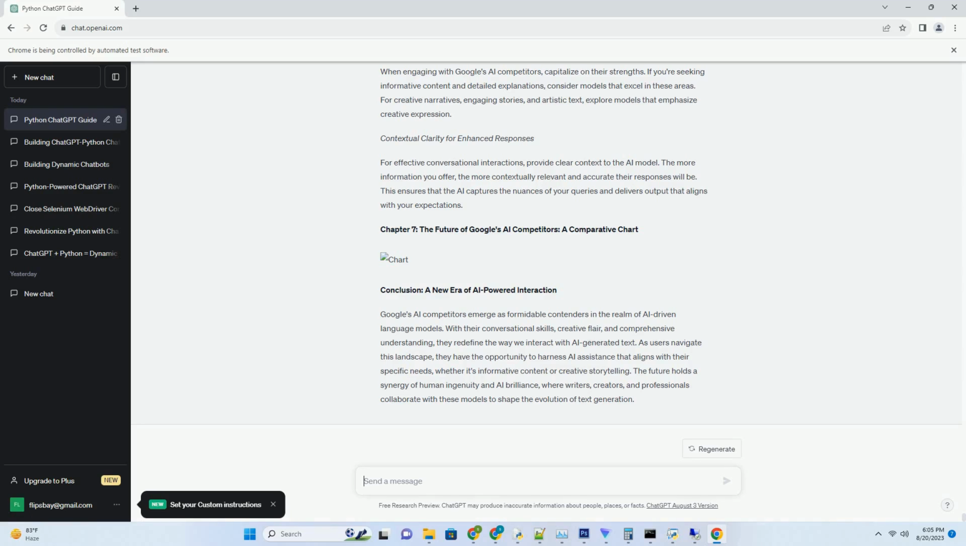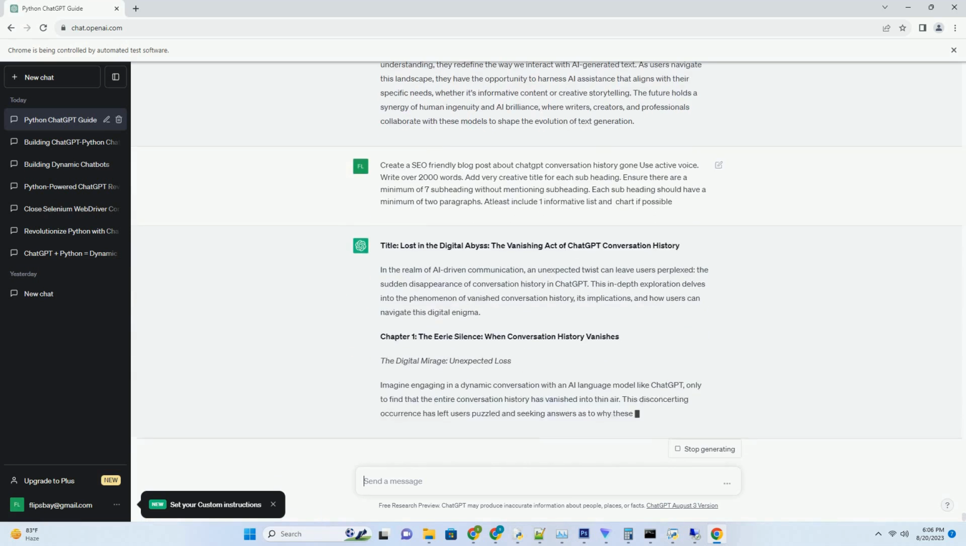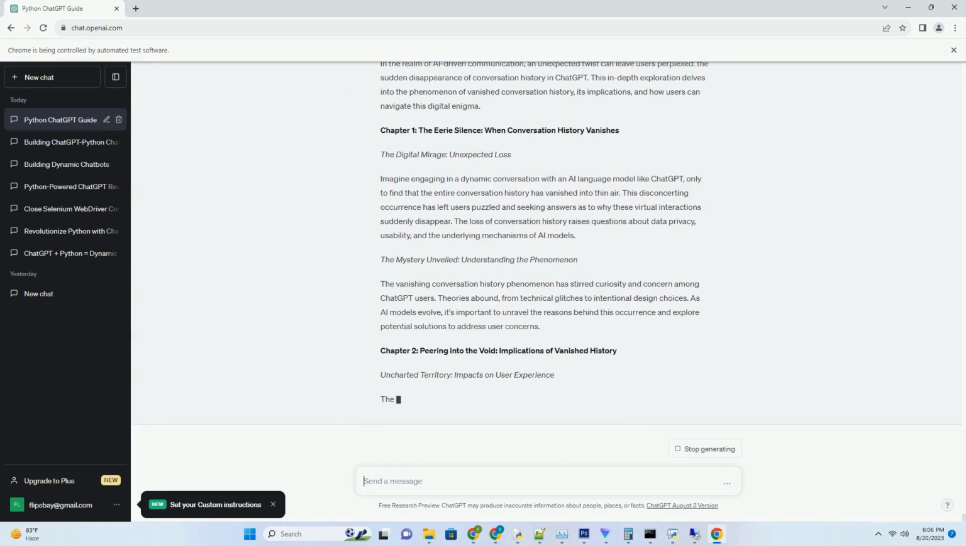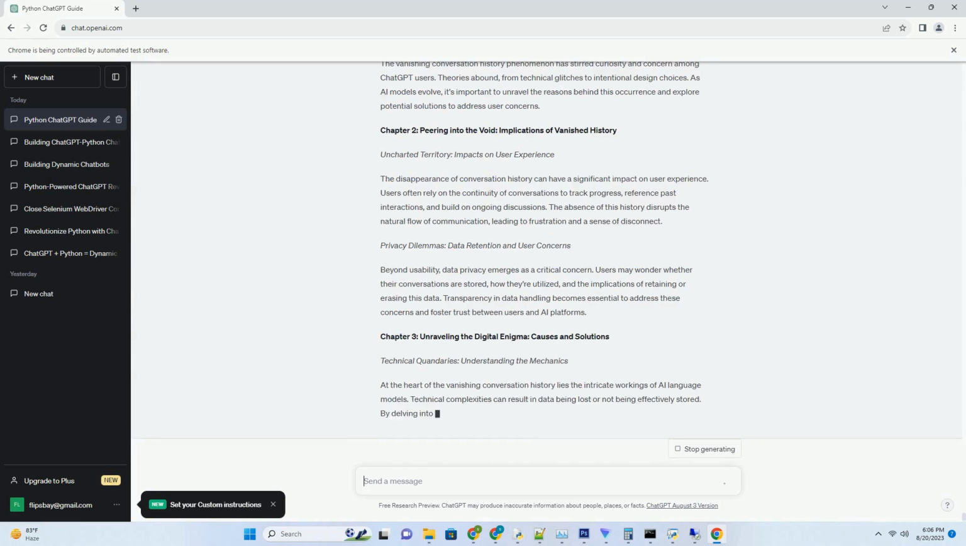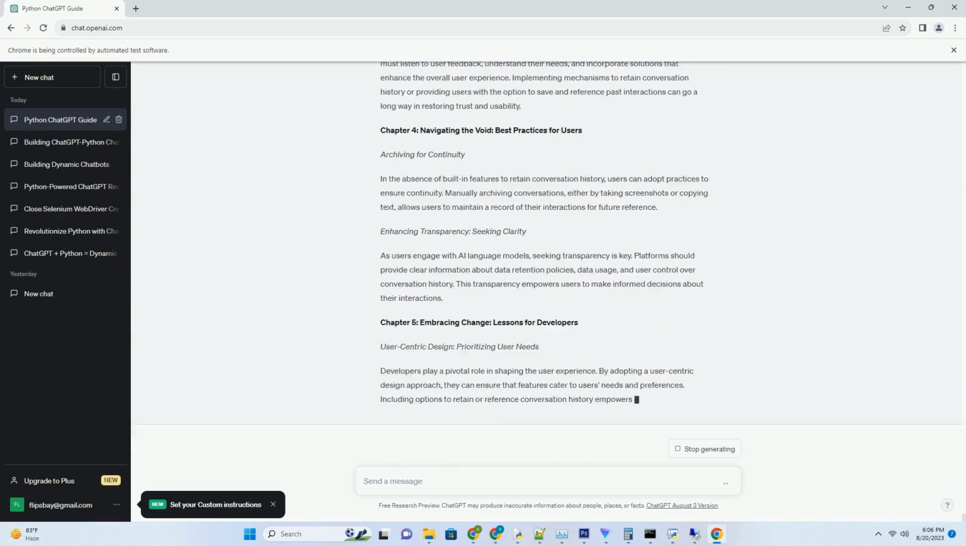Title: Clash of Titans, Navigating the Arena of ChatGPT Competitors from Google. In the ever-expanding realm of AI-powered language models, a formidable challenger emerges from the ranks of tech giants, Google. This comprehensive guide dives into the world of ChatGPT competitors developed by Google, unraveling their features, applications, and how they stand toe-to-toe with the reigning champion.